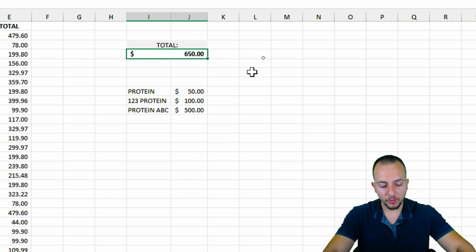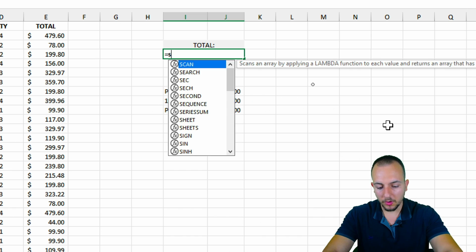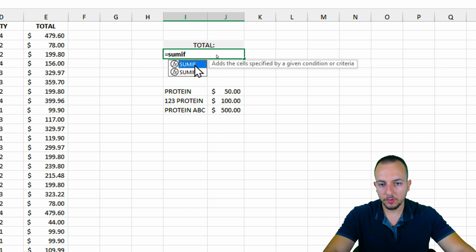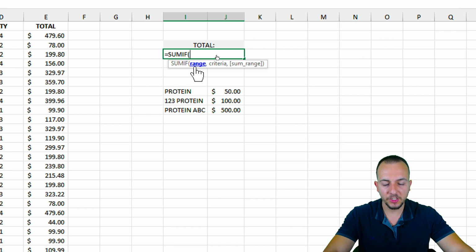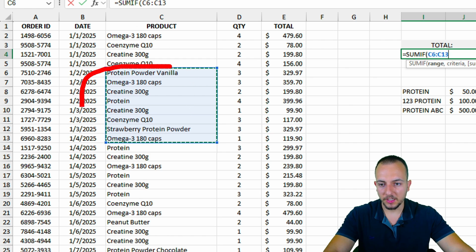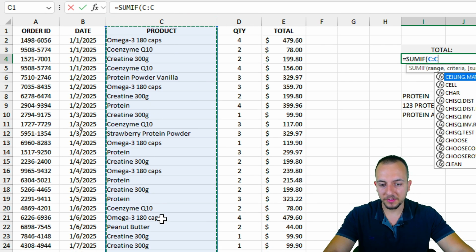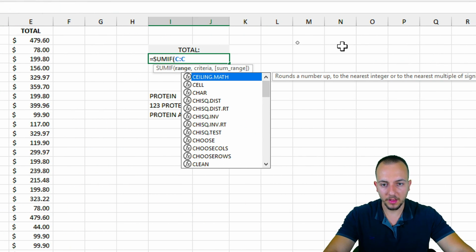Now let's move on to the main example, that is to use in this list that I have. Equal sign, SUMIF function, and it's the same way as before. I want to select here the range, and the range that I want to use can be either a small range like this, a specific one, or I can select the entire column C, where I have the products that I want to use as the criteria.